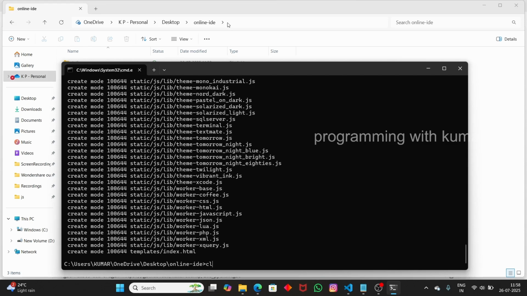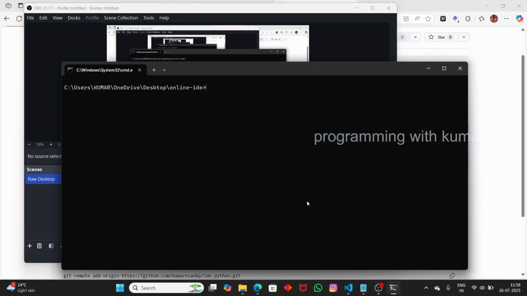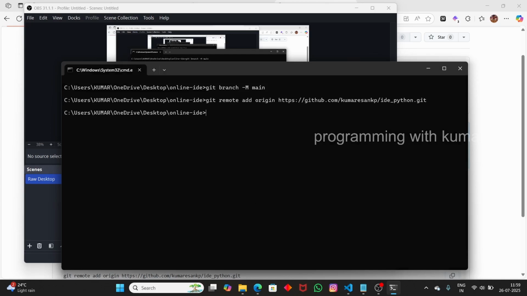The message is "update" and press enter. All the files have been committed. Then what we have to do is copy and paste these two commands. Just copy and paste these two commands, and let's go to the command prompt now and paste it here. So I'm going to paste it here and click on enter.